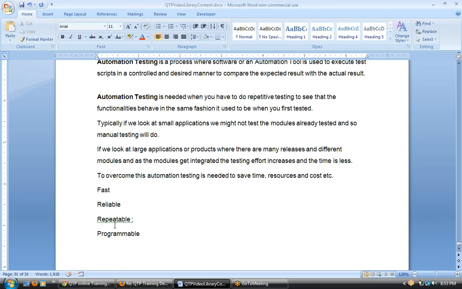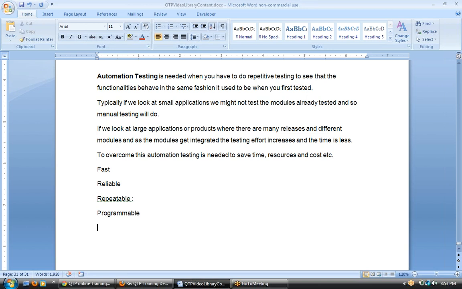So what could be the disadvantages of going with automation testing? When we have the advantages, there will definitely be disadvantages as well. The disadvantage of implementing automation testing is, as I told, automation testing is not completely a replacement of manual testing. So we can't automate everything in the application.